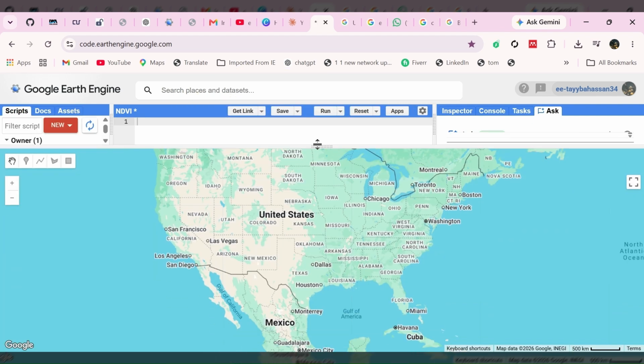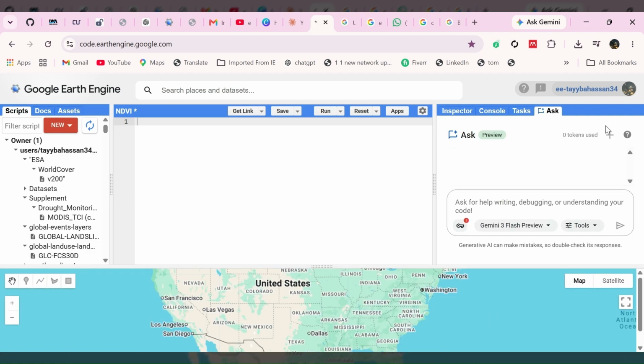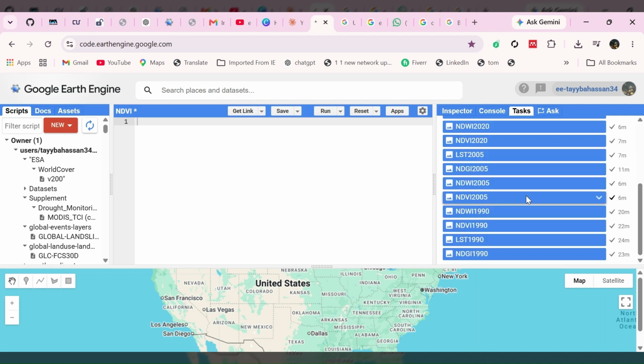And in the middle is the map. This is where your results will appear. And on the right, you have the console and task panel. The console is where printed output appears. The Tasks tab is where your exports will be queued. Here, all your exports will be listed.